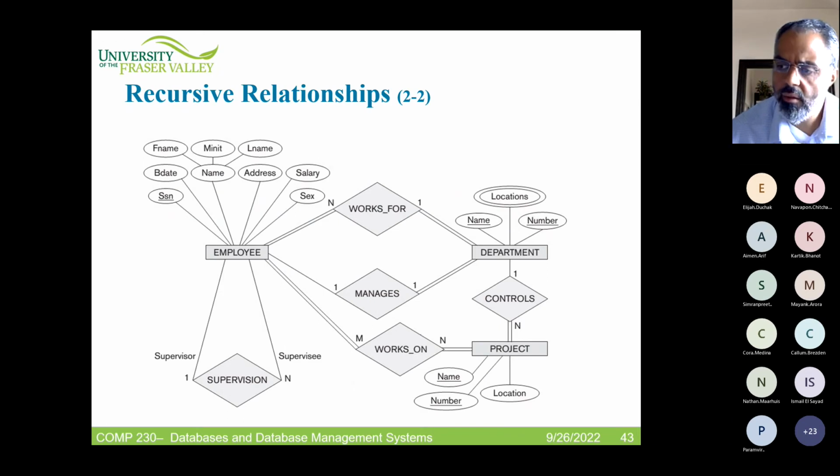And it is one-to-many, because one employee can be supervisor for many employees, and one employee can be supervised by only one supervisor. A specific employee is supervised by one supervisor. So it is a one-to-many relationship, as you can see. This is another entity relationship diagram, a semi-complete one, we can say.